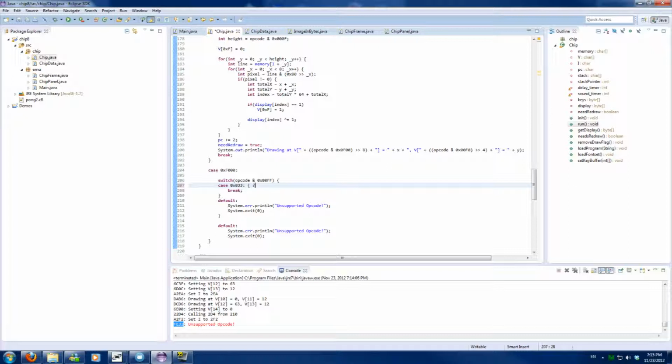So I will copy it. No, that's a big one. I won't copy that. FX33: store a binary coded decimal value of Vx in y, y plus 1 and y plus 2.